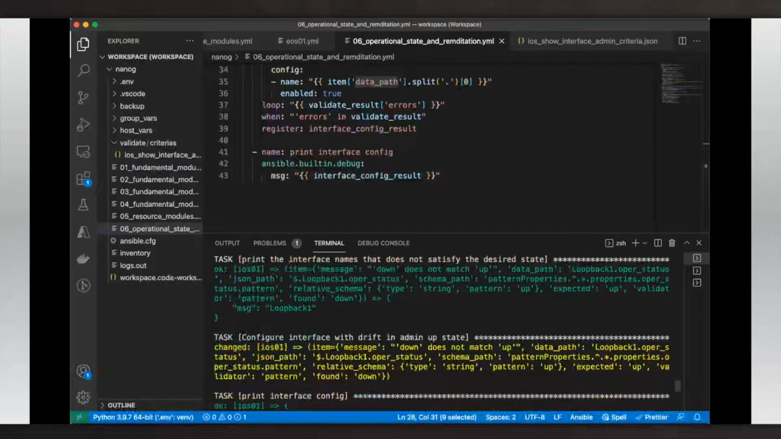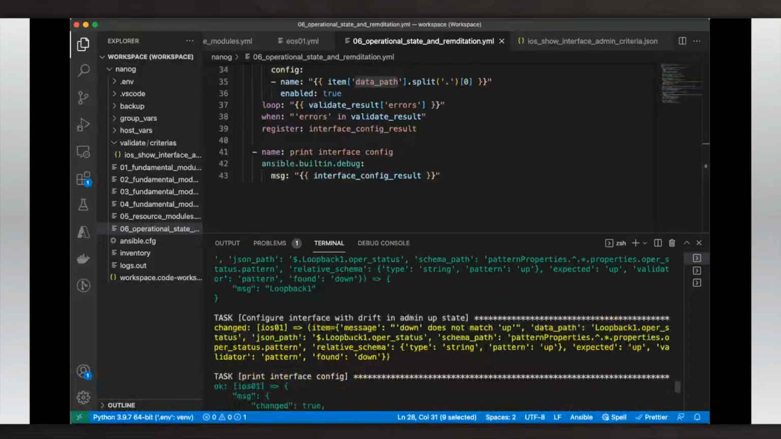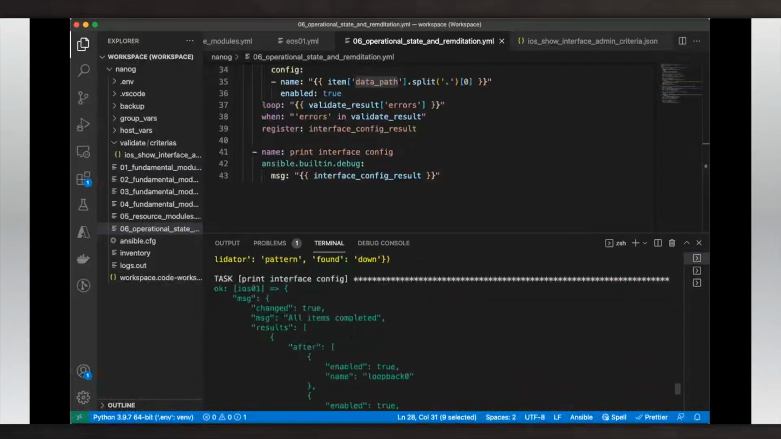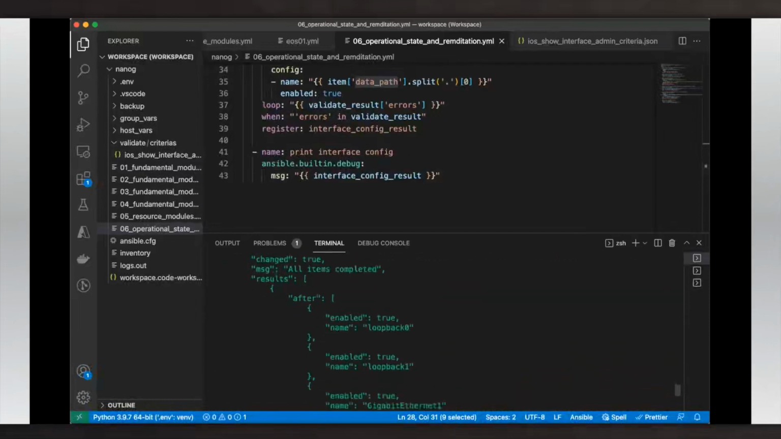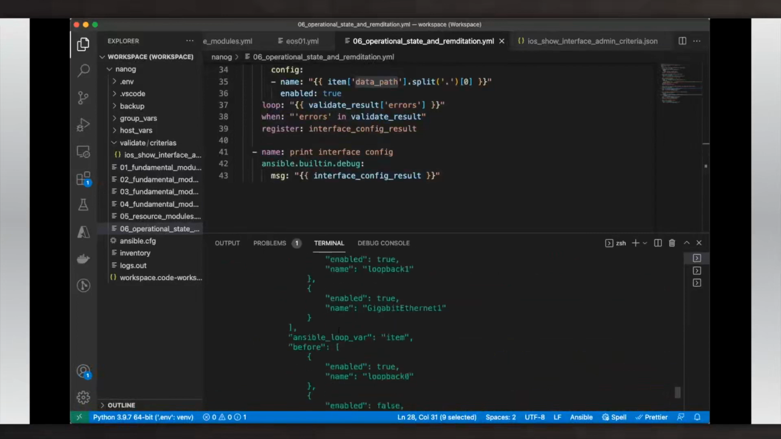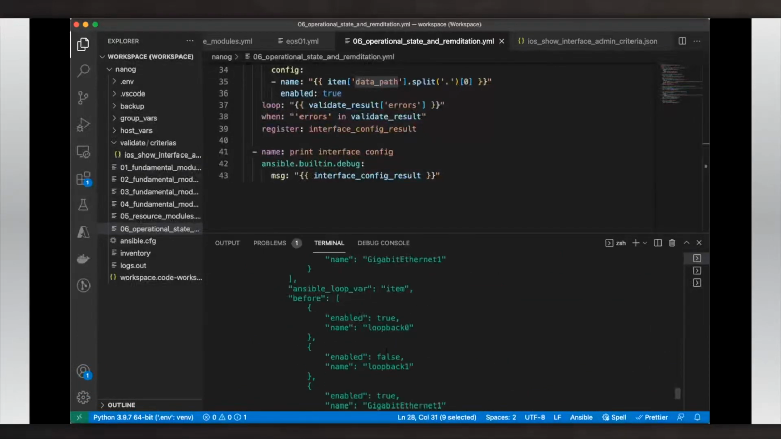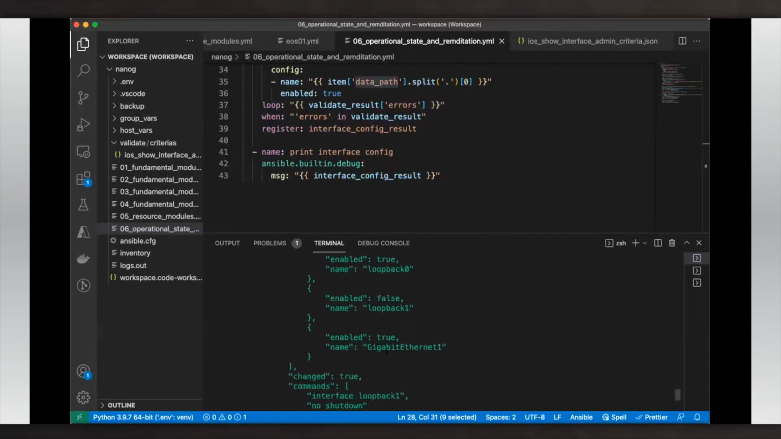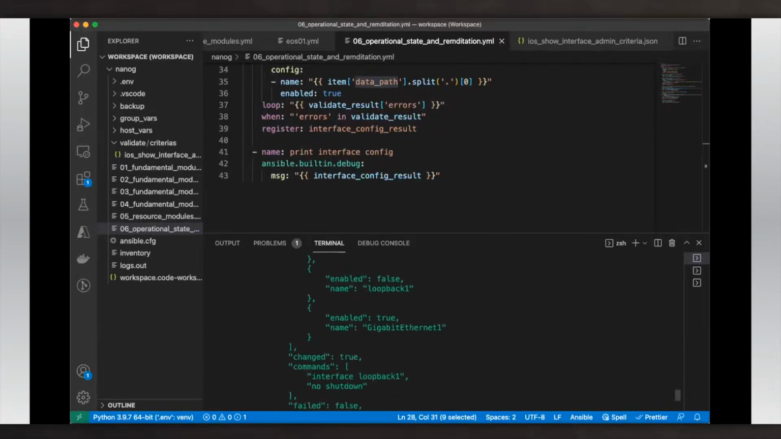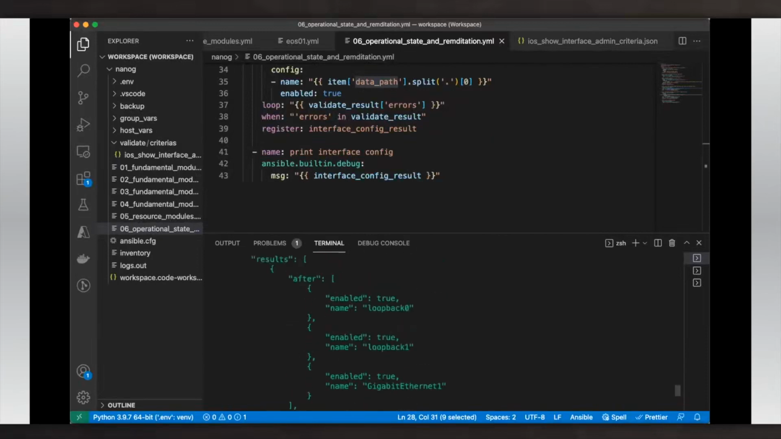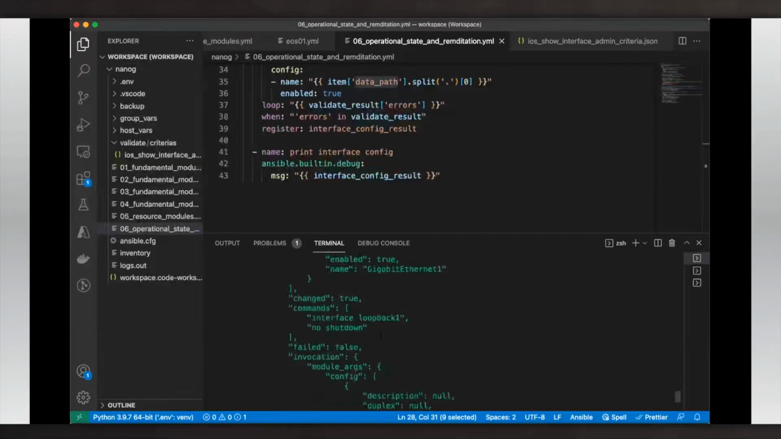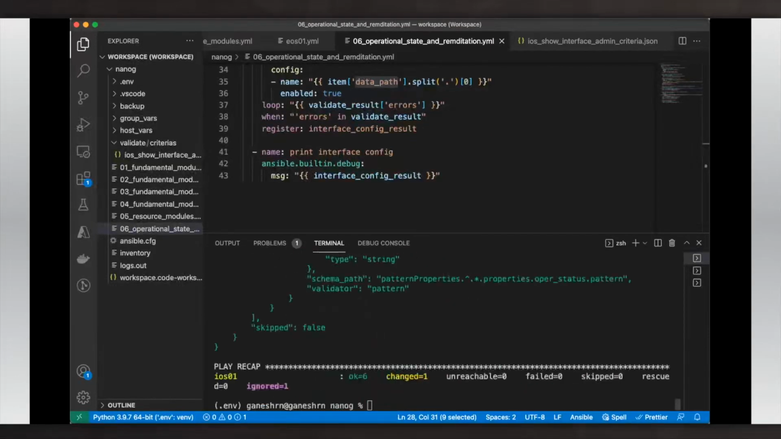So this is basically the output of configure interface. Here it is showing the before and after step. Before, if you see loopback one, the enabled state was false. It has identified that, and it has executed the interface loopback no shutdown command. And this is the after state, enabled equals to true. And since there was a change, it is reflecting change equals to 1.